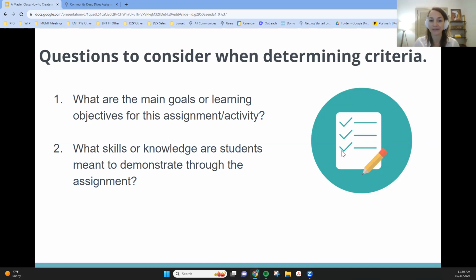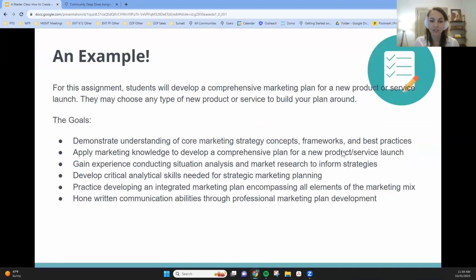Let's walk through a bit of an example here. So here's an assignment that I've thought through a little bit before. This is a marketing assignment, not a marketing major, no marketing history, so please forgive me if this would be a horrible marketing assignment. But think through, a student has to develop a comprehensive marketing plan for a new product or service launch. And they may choose any type of product or service to build their plan around.